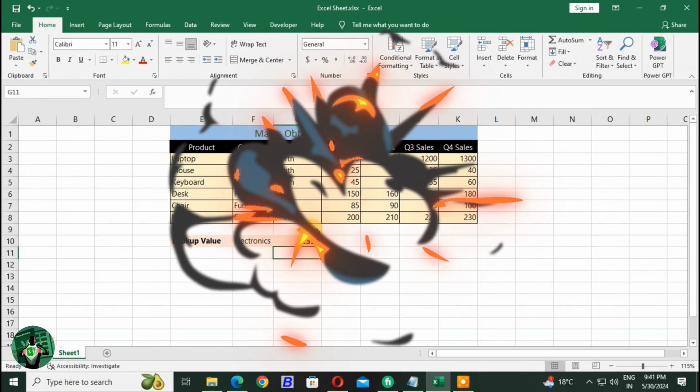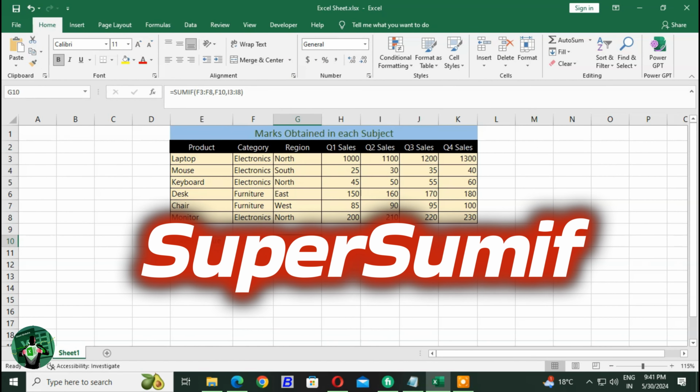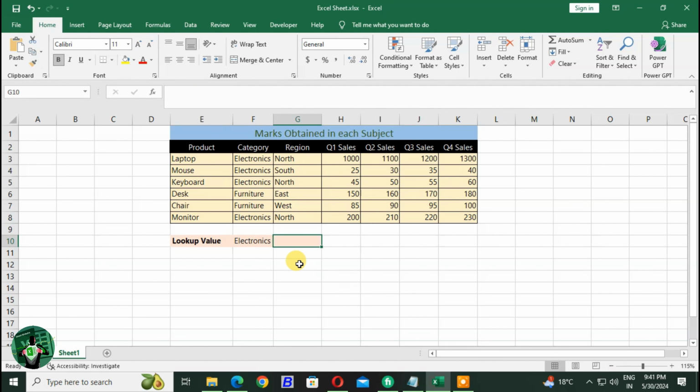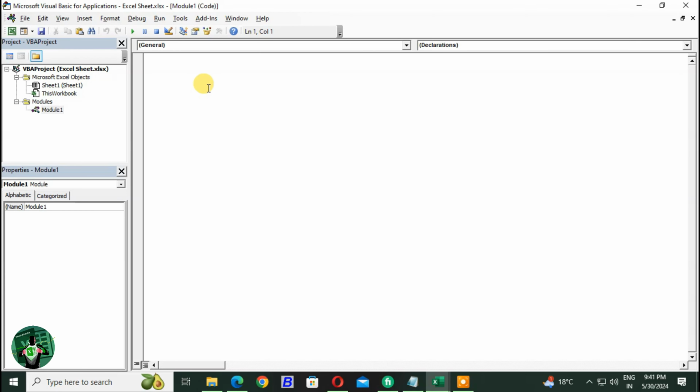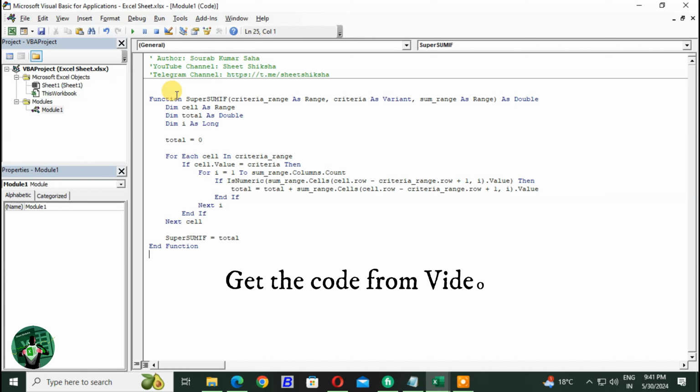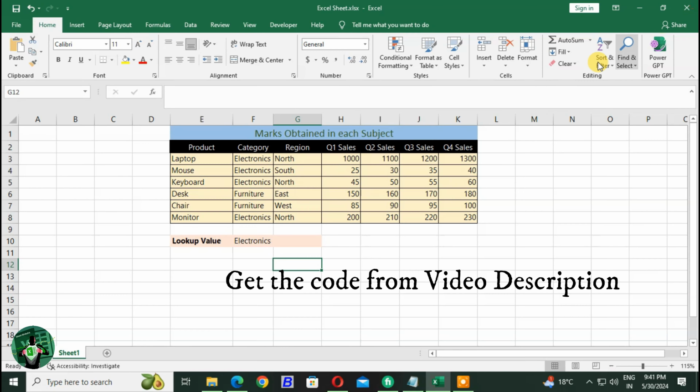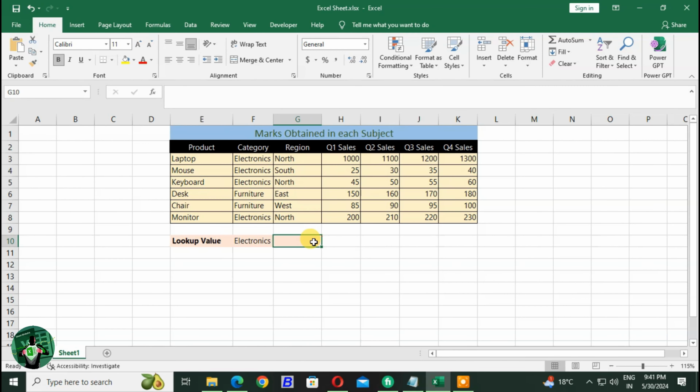Introducing SuperSumif, not your average Excel function, but a remarkable tool crafted by yours truly to tackle a specific challenge head-on. To unleash its power, you'll need to dive into the realm of VBA. Ready? Hold down Alt and hit F11 to step into the VBA editor. Once inside, let's create a module. It's easy. Just click Insert, then Module. There it is, waiting for you. Open it up and paste in the code I've provided. A simple Control-V will do the trick. Close the VBA editor and return to your spreadsheet, ready to work wonders.